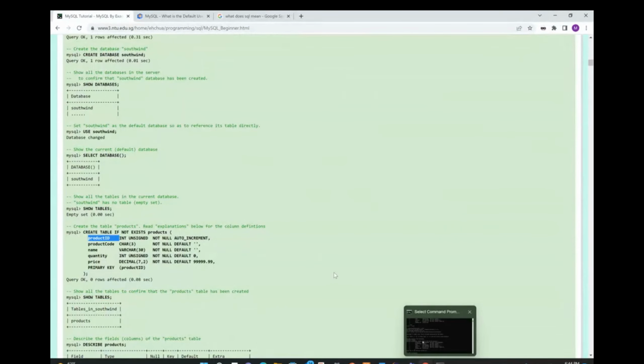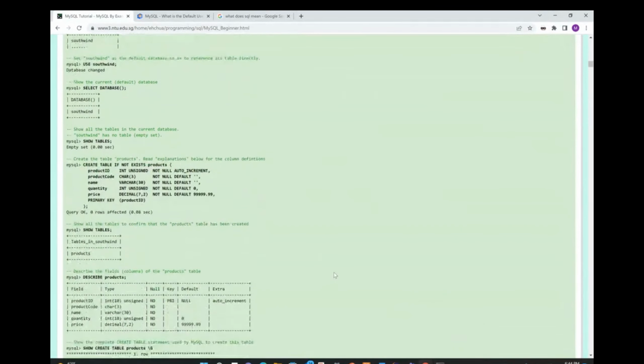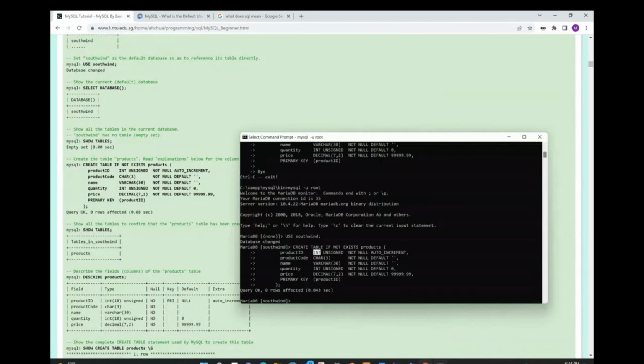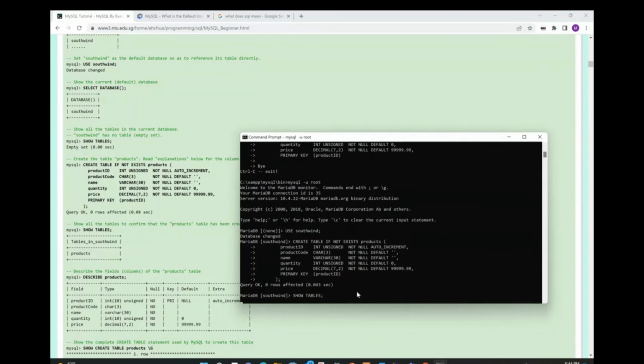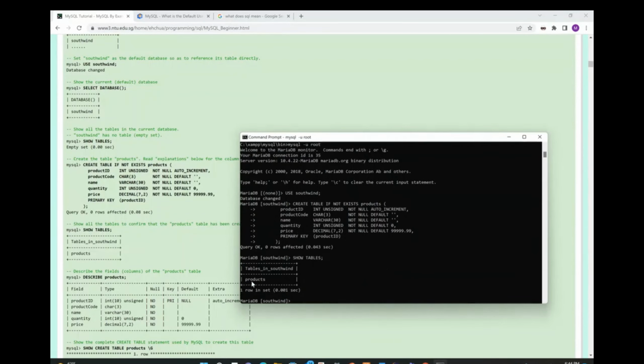Okay, so we had created our table. Now let's see what tables we have. If we had multiple tables, it would have shown the whole list of tables, but for now we have only one table in the Southwind database, and it shows that products is the only table.